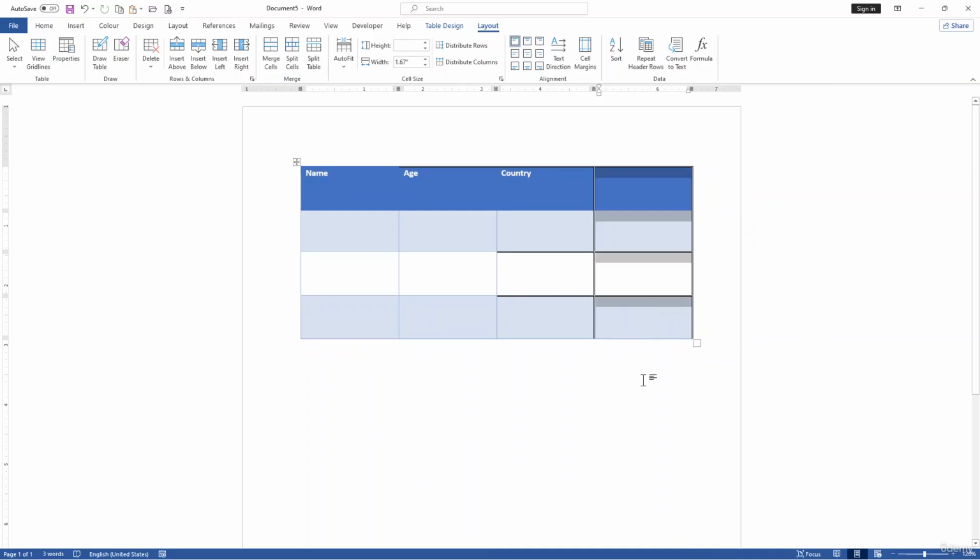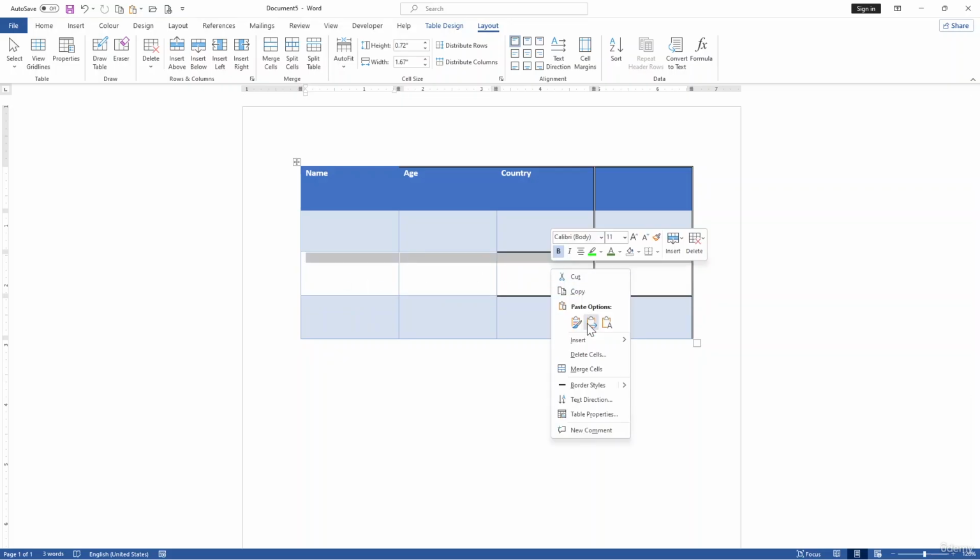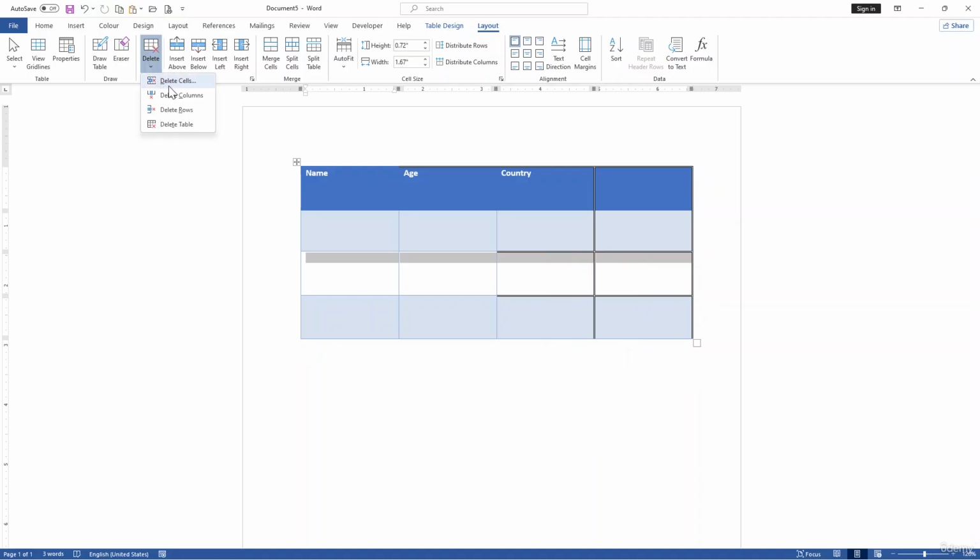Okay, so this way you can easily work with your tables. And if you want to delete, for example a row, select over here, right click and use Delete Cells. Use the Delete Cells option here. Now you can see it can be easily deleted this way.